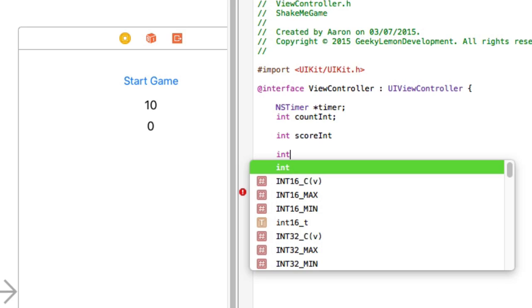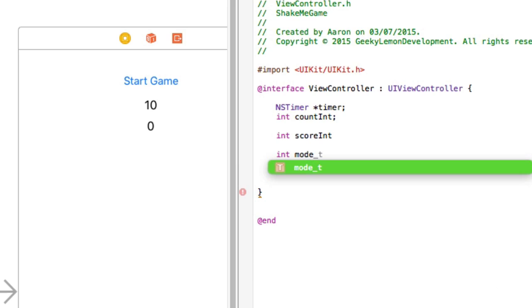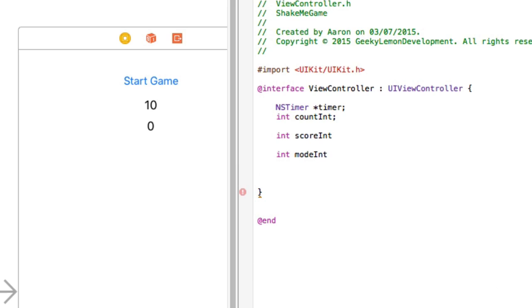So by creating a mode int, if our game is in mode 1, when we shake our device, it can add points. But if our game is in mode 2, which is when the game has ended, then we cannot shake our device to add any points. So this is a very important part. So we just call this our modeInt. And then that with a semicolon, making sure that our scoreInt also has a semicolon. Okay, so we've got both of those on.